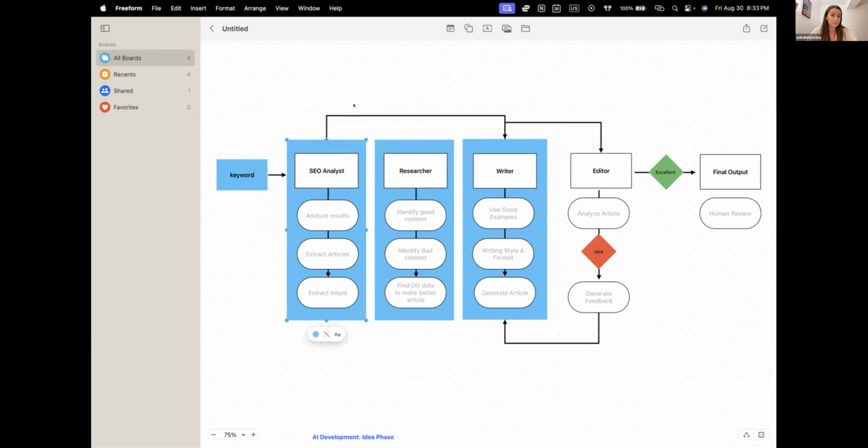It will analyze the results. It will extract the intent. It will extract the voice to understand who we are talking to here. Is this content meant for developers? Are marketers reading this content? So it's just analyzing that brand's voice.